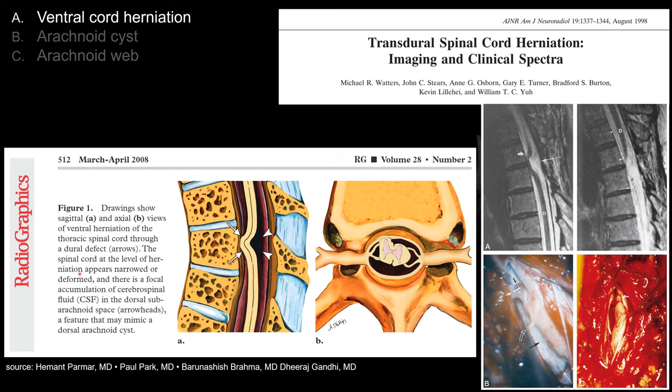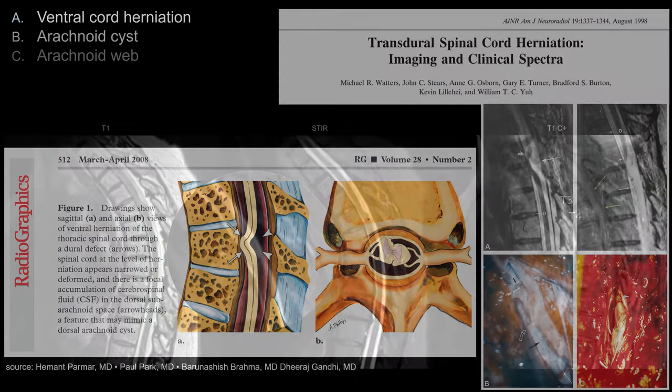This is a newer article from Radiographics from 2008. There's a beautiful drawing of this dural defect, ventral cord plug or herniation. And on the cross-sectional image, sometimes you can see this deformity of the spinal cord. But often, it's not that easy to distinguish between these three entities in my experience.